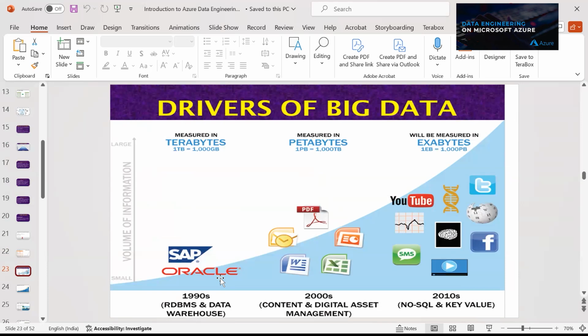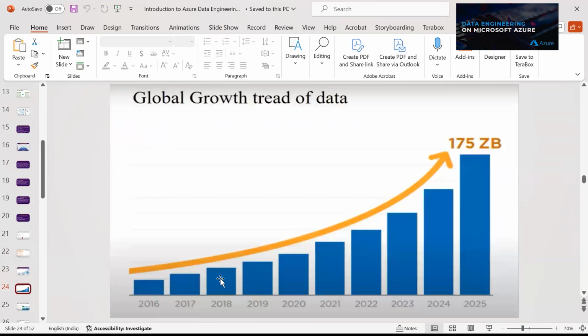And the drivers of big data we just discussed. Oracle was in the 90s, generating majorly terabytes. Slowly we moved to petabytes in the 2000s because of digital management systems like MS Office and Acrobat Reader. And from 2010 onwards, there is a huge revolution because of social media. And data growth is now moving to zettabytes.